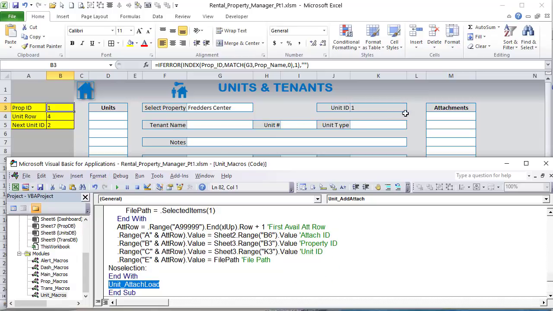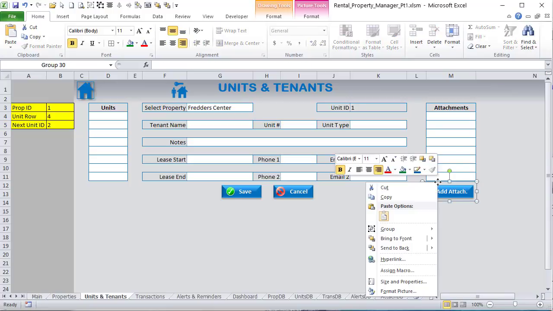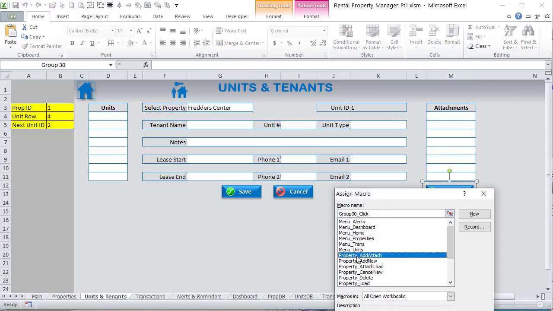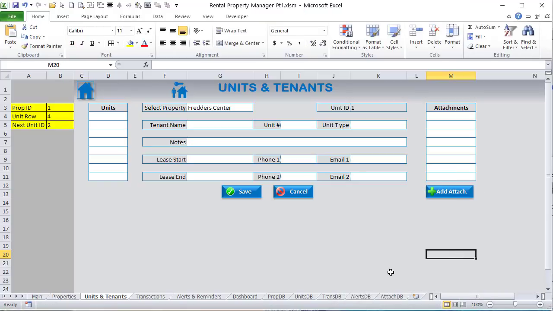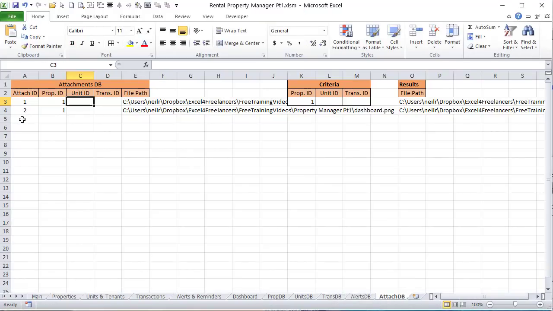Save our work. So basically, all we've done is this here. So we can assign it to the group. Right click, assign the macro. This one's called unit add attachments. Click OK. So that's going to do it. The last thing again, it's going to add attachment right to here, but all I need to do is make sure now that I load in those attachments.